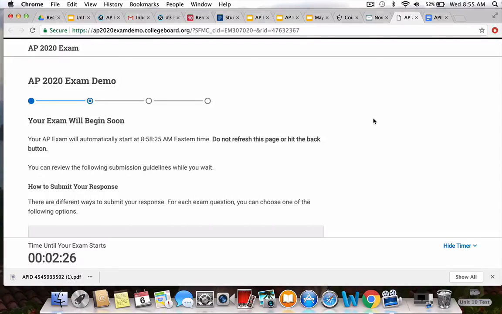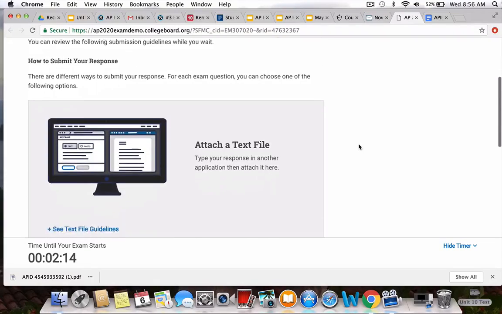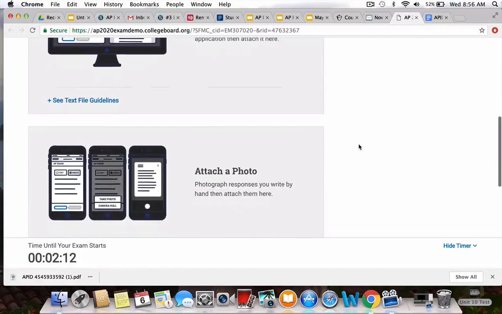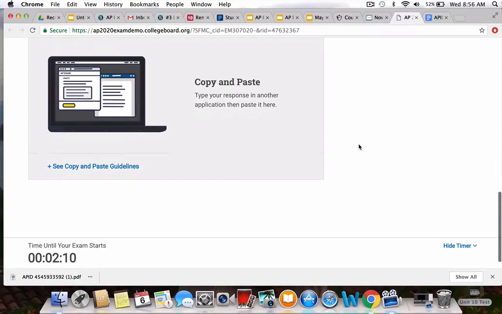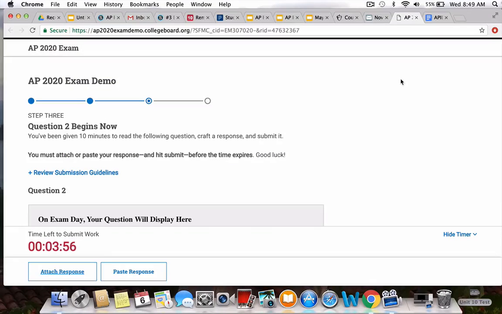Still have a couple minutes before the exam starts. They're recommending that you log in and prepare for the exam 30 minutes before it starts. So that would be at 1:30 on May 19th, which is a Tuesday. They'll tell you how to submit your response, which we'll go over in a second. All right, let's take a quick look at how we're going to submit our exam response.